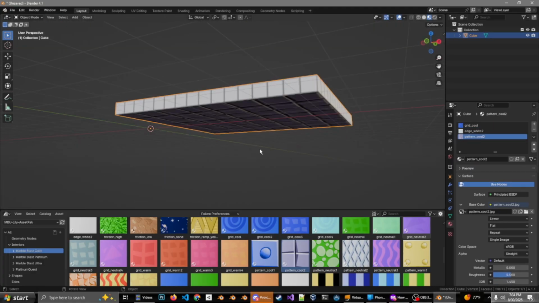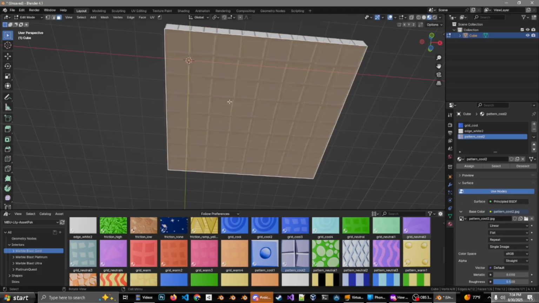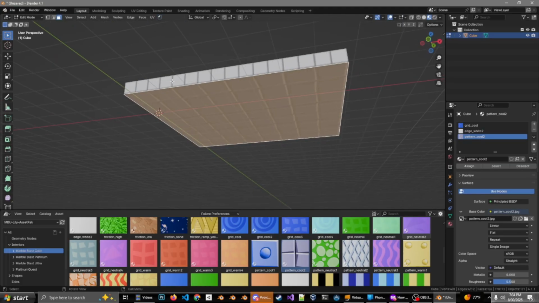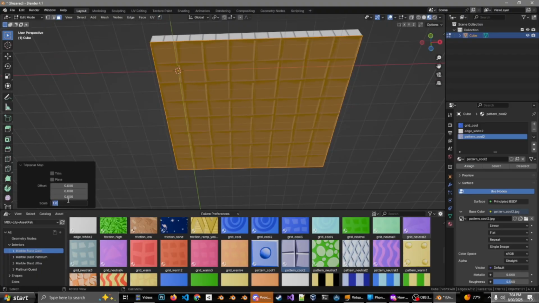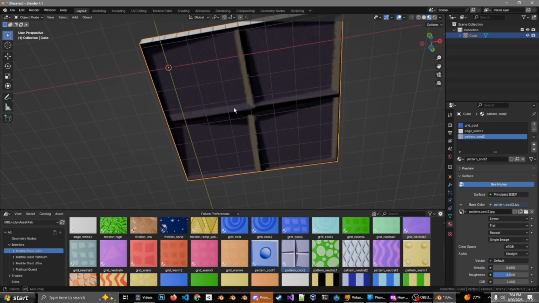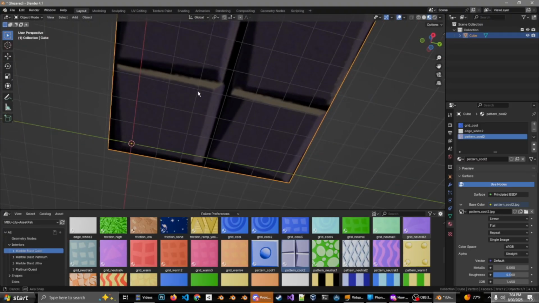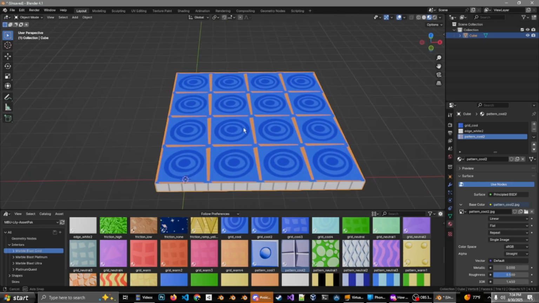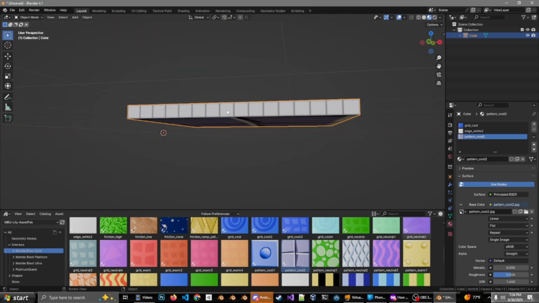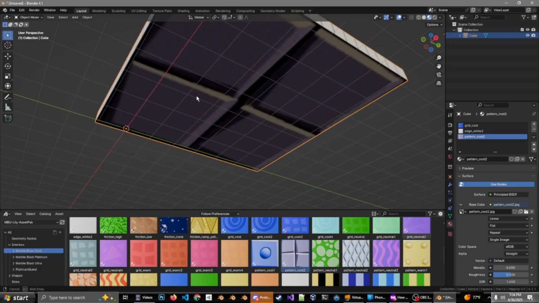Click Assign. And let's be a little fancy here. Let's select the bottom face again. Document icon. Try planar map. Let's do scale 0.25. Oh, good heavens. Let's go ahead and do 1. And that's really big. Honest to God, that is really big. But we're going to go with it anyways. So, we've got our top platform, our trim, and our underside.